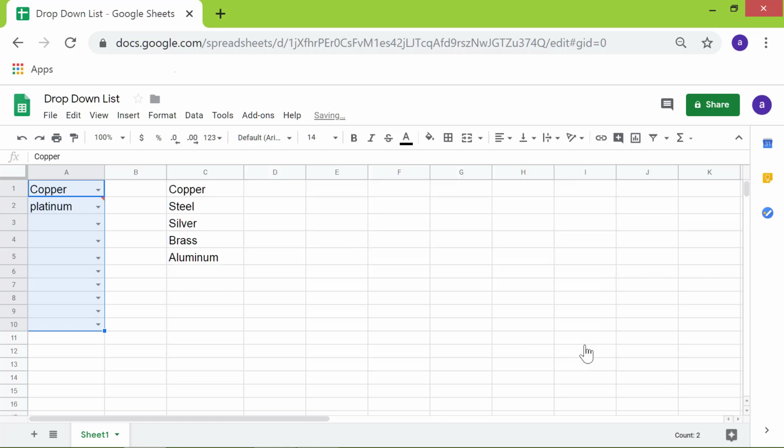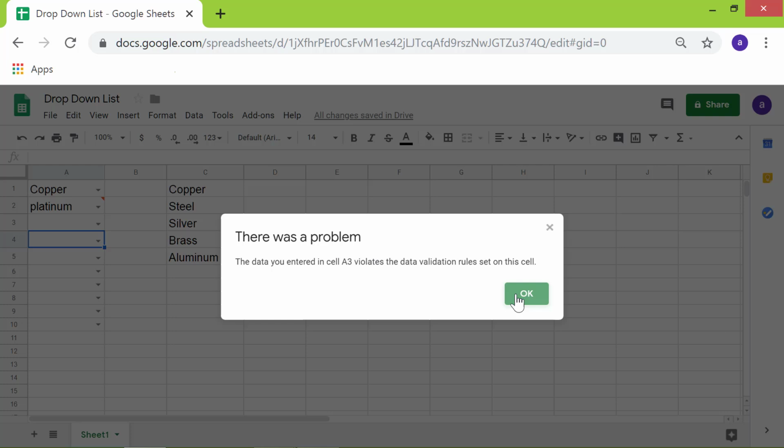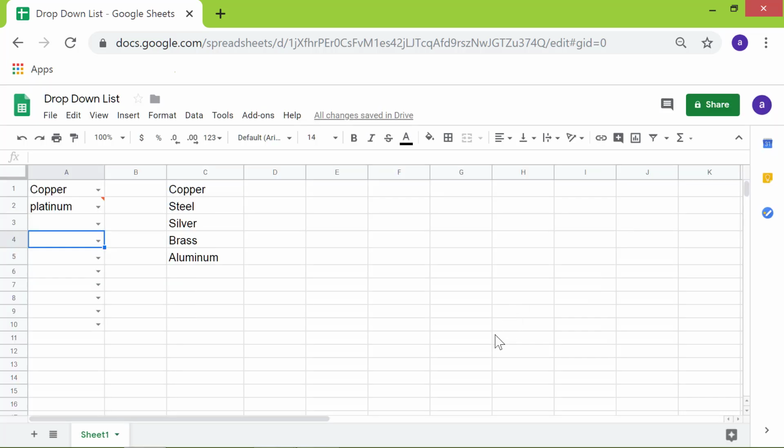I will type iron in this cell, press enter, and see what happens. Alright, the error message has displayed. Click OK. Note that the invalid data entered in this cell has also been erased.